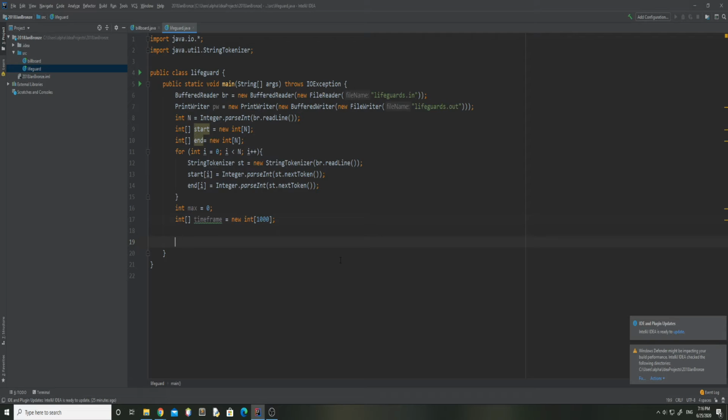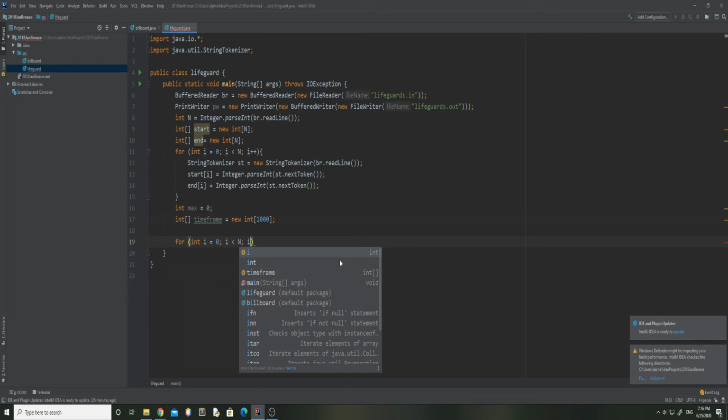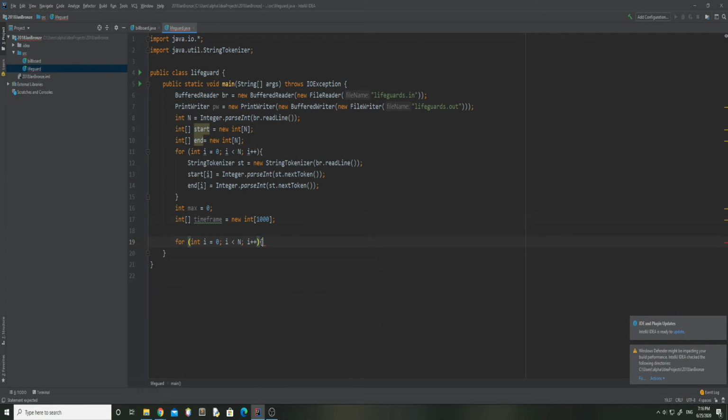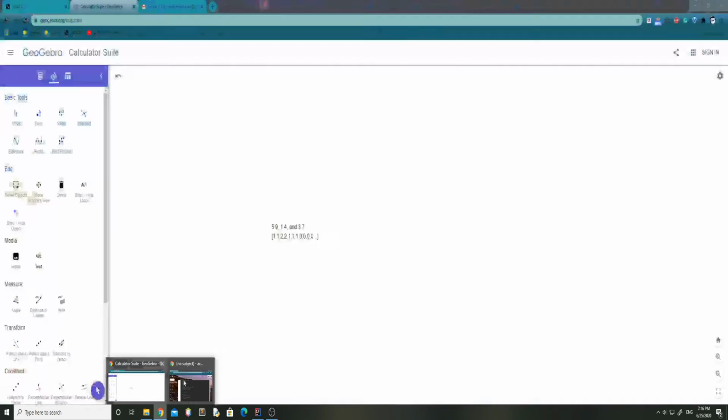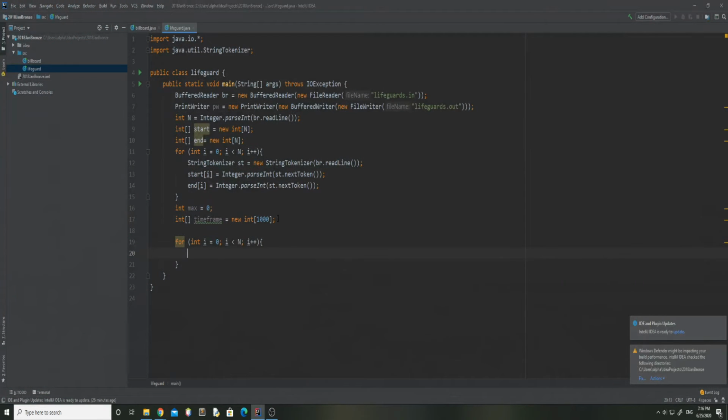And so since we're running through n lifeguards, we're going to do a new loop. So for int i equals 0, i is less than n, i plus plus. And then within this loop, we need to loop through the elements again, as we're going to skip one of those elements. So we're just going to do int j equals 0, j is less than n, and j plus plus.